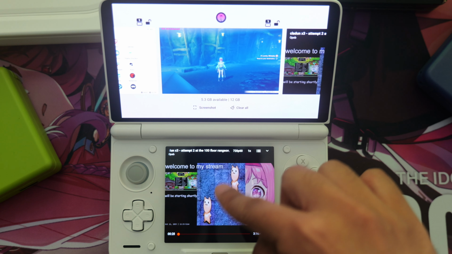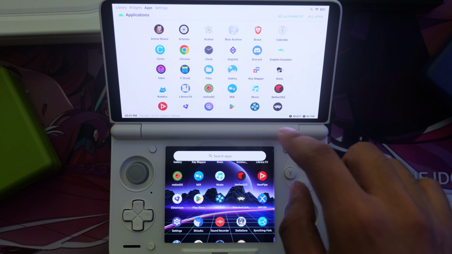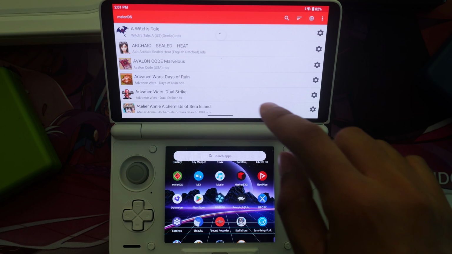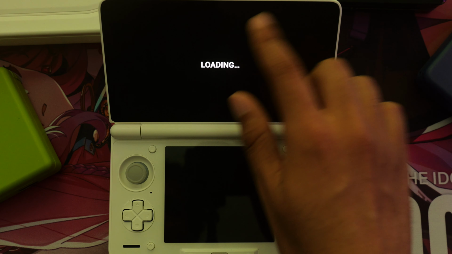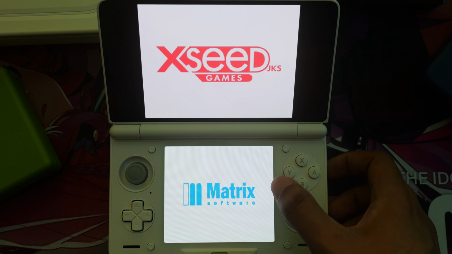And of course, this isn't even to get into DS. DS works awesome on here. I haven't done a whole ton of it, but it is very, very functional. Let me see, what was the game I played on here? We did Avalon Code. I got it set up to do DS on here.